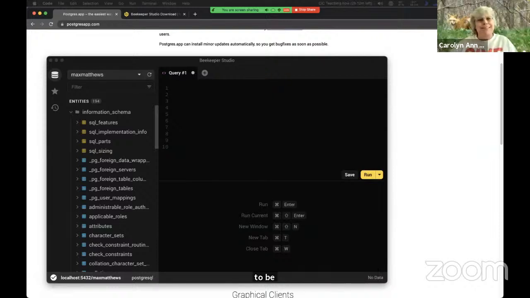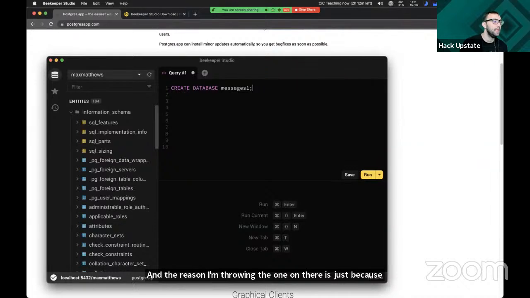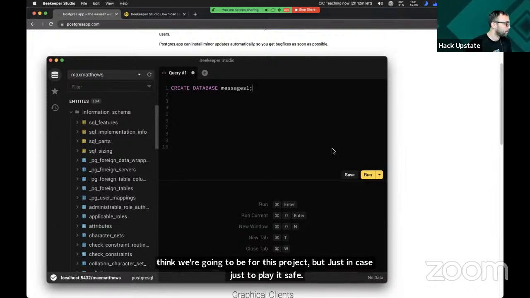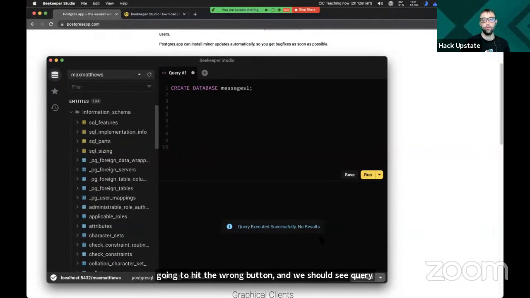Create database. Oh, brilliant. All right, let's create a database. So counterintuitive, Max. And I'm going to call it messages 1. The reason I'm throwing a 1 on there is just because we may be creating multiple databases. I don't think we're going to for this project, but just to play it safe, I'm going to create my database messages 1. So I'm going to hit the run button, and we should see query executed successfully, no results.